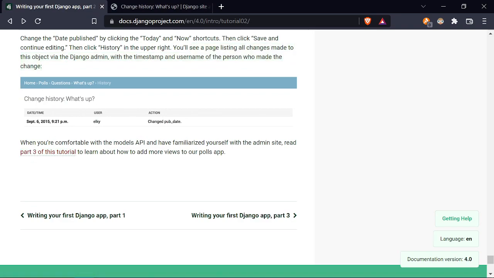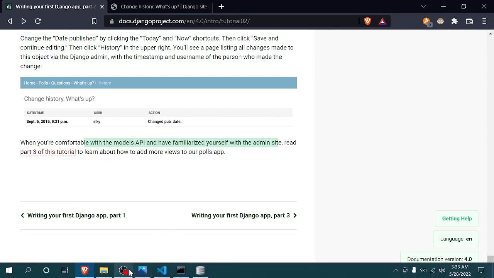When you are comfortable with the model API and have familiarized yourself with the admin site, read part 3. So we are at the end of part 2.